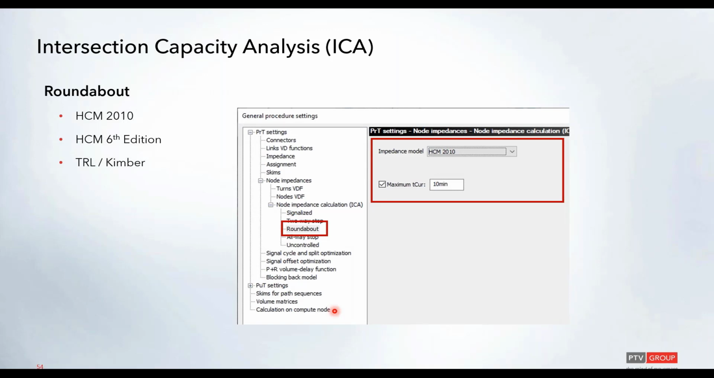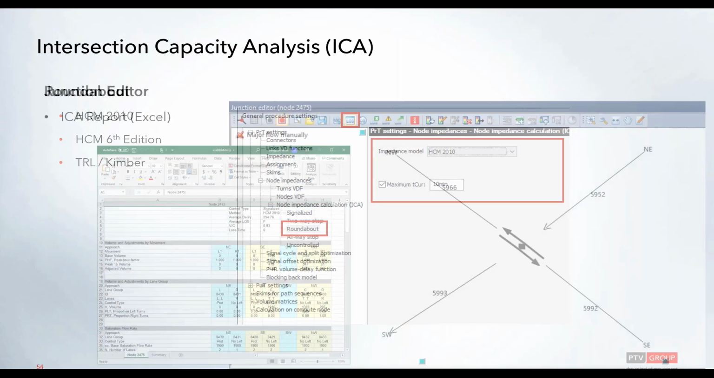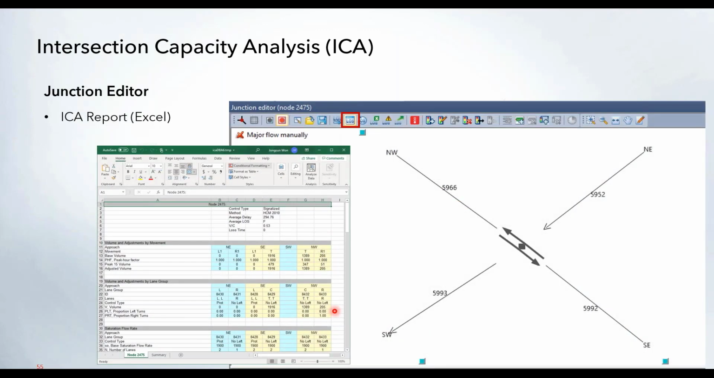Once you choose this, all those intersections with this particular control type will use that particular methodology to do any of those capacity analysis. So once you have all this detail coded in, which we covered in the network development piece, you can go ahead and click on this LOS button here, and it will run capacity analysis, and then it will generate this Excel format report for you as well.